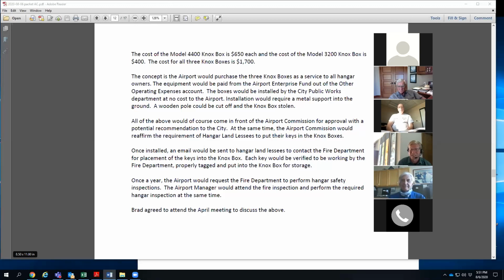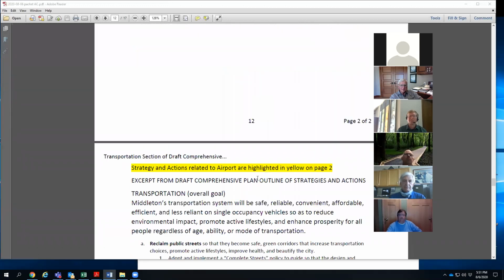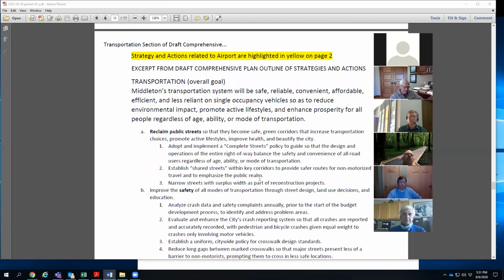Sure. Mark, did you get that? Mark Opitz, did you get all that? Yep. Okay. Recommend the expenditure of $1,700 to purchase Knox boxes and up to $1,000 for labor and materials. I second that. All right, so we have a first and a second. Any additional discussion? I'd like to call it to a vote. All in favor, say aye. Aye. Opposed, same sign. Motion passes. Thank you.